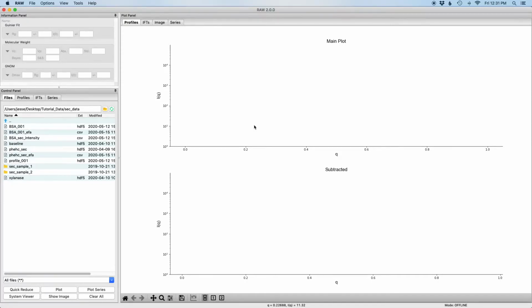Hello, and welcome to this tutorial for BioXTAS RAW. In this tutorial, we will learn how to use RAW to apply baseline corrections to size exclusion chromatography SAXS data.